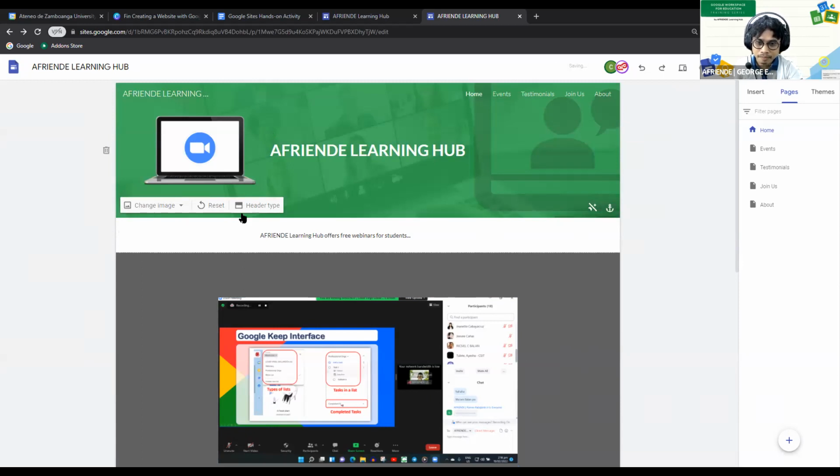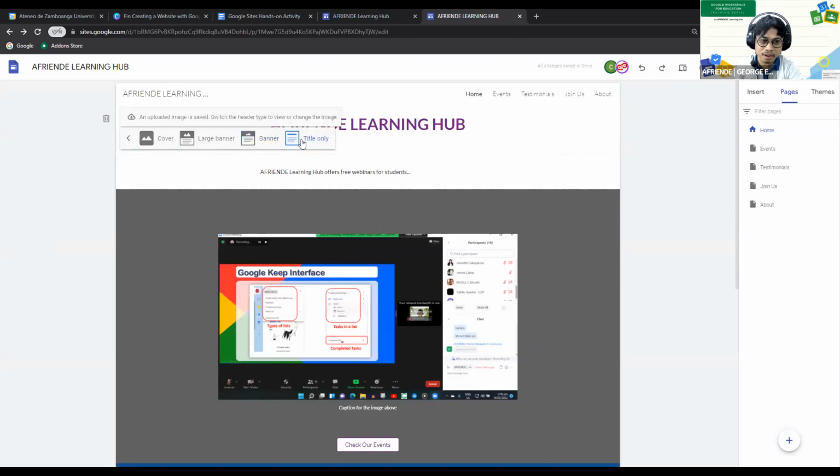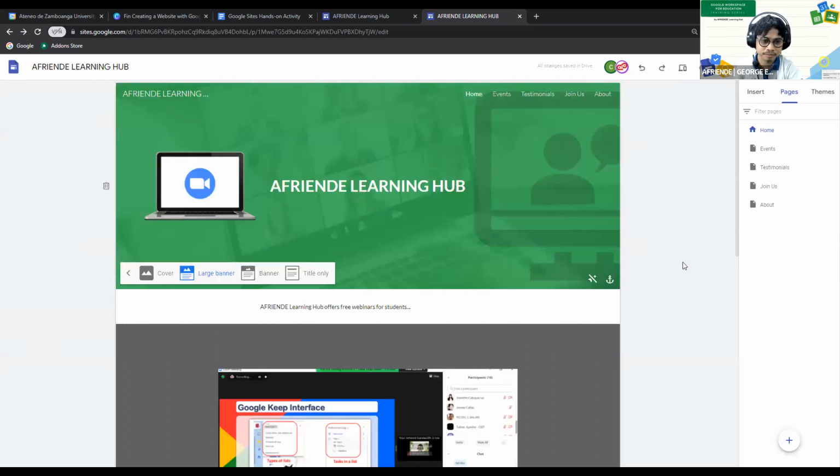The header type is used to adjust the size of the header image. Should you want it to look like a cover, like this one, or you want the large banner like the default, or just a banner, like this, or if you want to remove it, you select title only. So basically, this kind of header is applicable for the web pages of the site. So let's put it back to large banner.